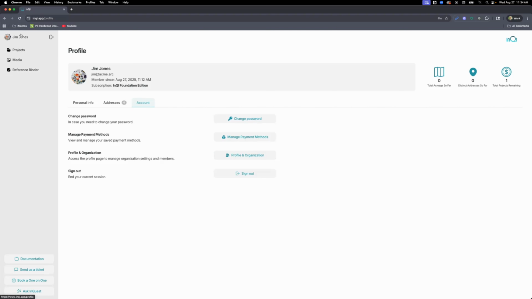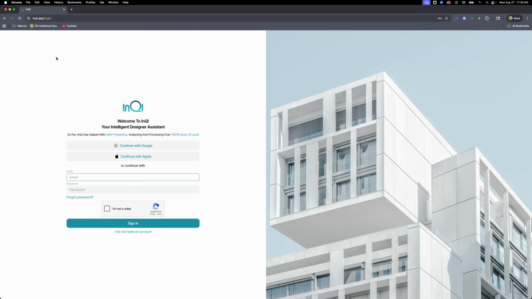So once you get into the account, the first thing you do is you set up your profile and your user accounts and so forth, and basically that's how you log in and log out of the system.